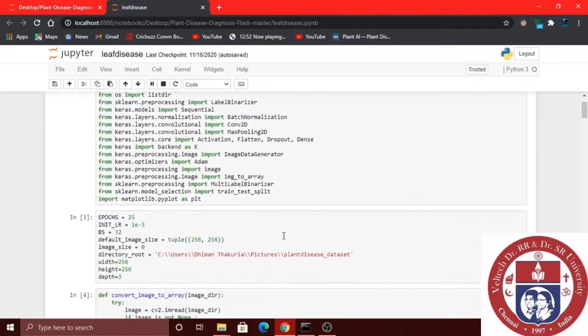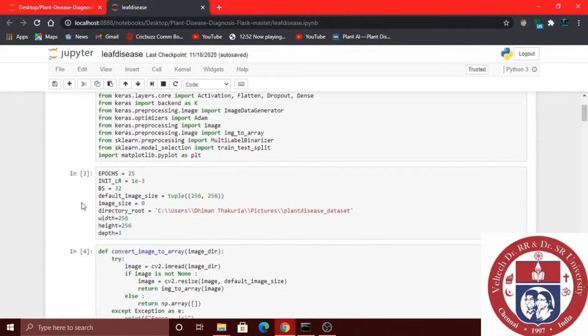So let's move on. Now epoch, this is very important. What is epoch? Epoch is 25. What does it mean? Epoch means the number of times we pass the data through the model, through the code. Now why is epoch important? Why do we need epoch? I'll give you a real life example.